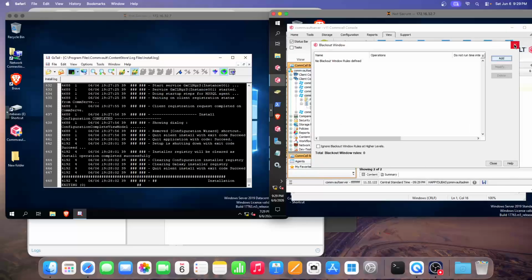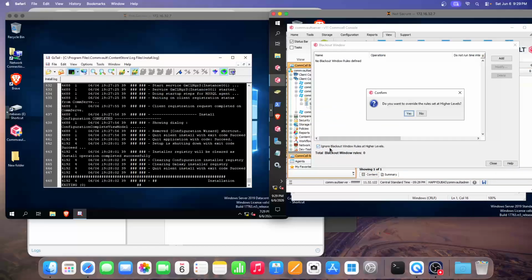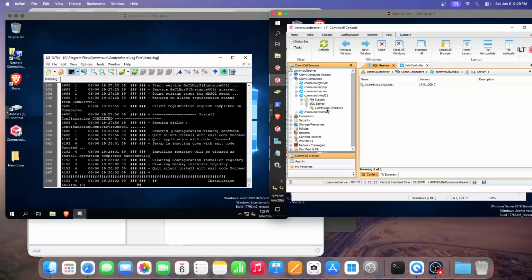Right? Anyway, so let's say you have that installed. You want to not do that. So you come here and you go to blackout window. You just click ignore. So you would effectively ignore the rules above. So it works like bottom up. If I had a blackout window here, then I would just click this and it would ignore the blackout window, so that the SQL backups would work. And that's how you get around it.